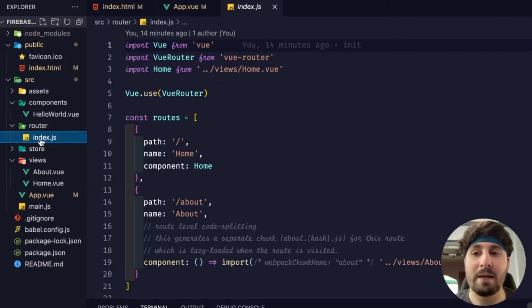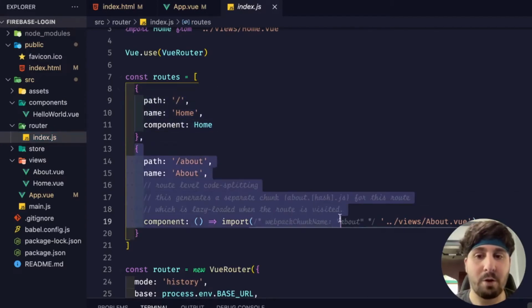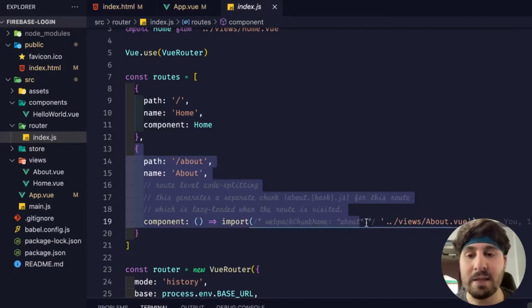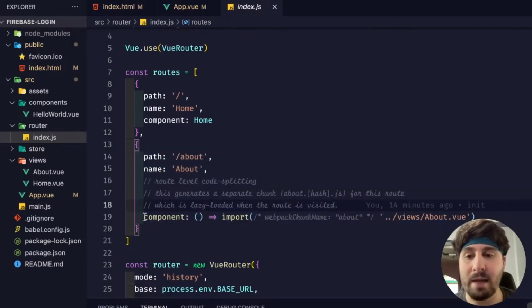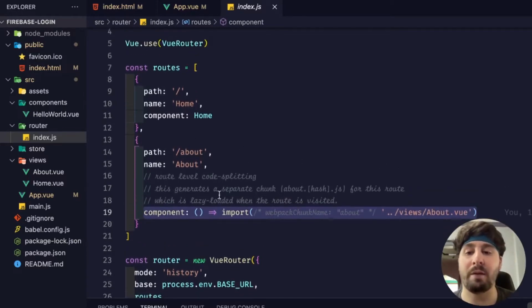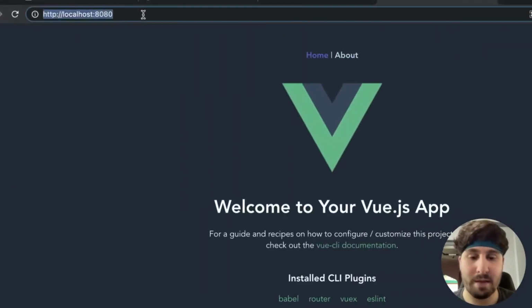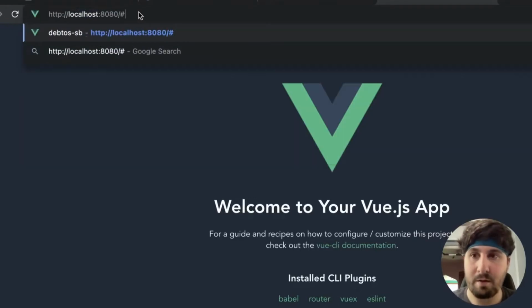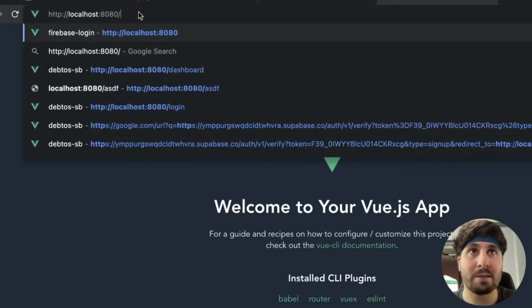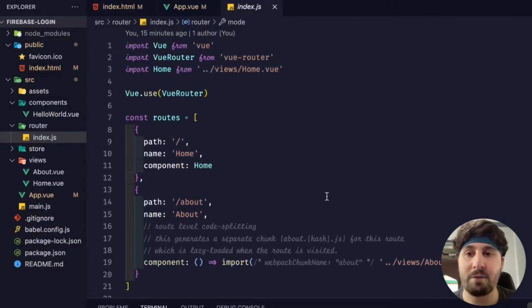Under router and then index.js, we have the home page, which is being loaded, and then we have the about page, which is being loaded. The about page is being lazy loaded, so you see that it only imports when you actually click on it, whereas the home page is preloaded. We set this to history mode, and that prevents us from having this in the URL, the hash symbol. The reason we don't have that is because we're in history mode. So the Vue router really isn't too complicated.